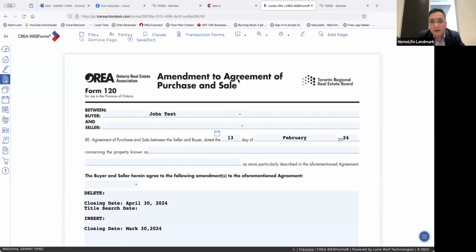The last one is a very, very bad situation. It's for mutual release. You know, we don't want a mutual release, but sometimes it's really hard. Let's just say you put in an offer, everything is good, the deposit is sent to the listing brokerage, and maybe your buyer sends a mortgage application to the bank, but unfortunately, the bank declined your buyer's mortgage. They cannot get a mortgage.